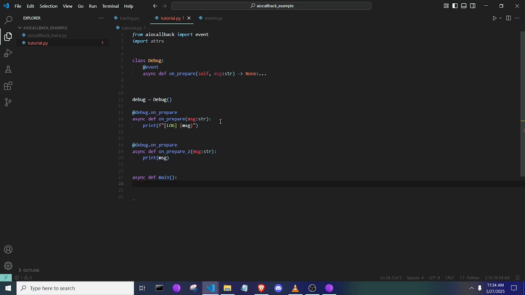Now, let me send off debug. And here comes the magic. Here comes the part that I really wanted to implement that Aiosignal does not have. And that is what we call send.